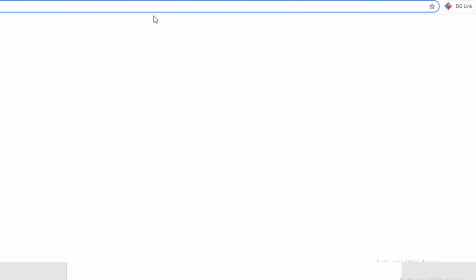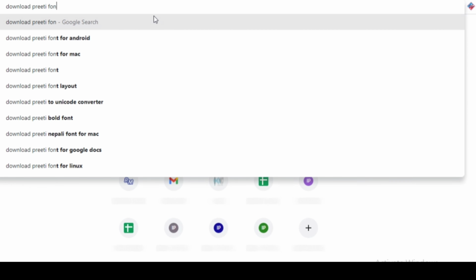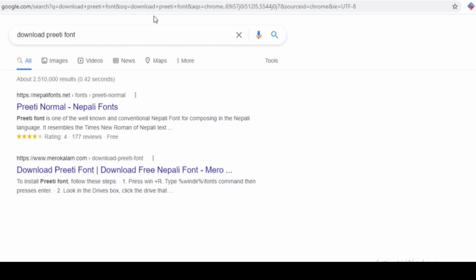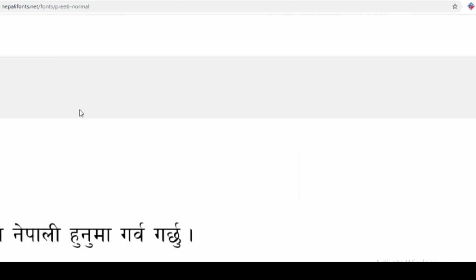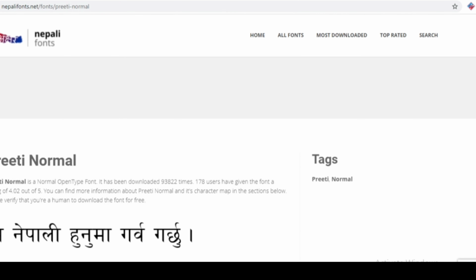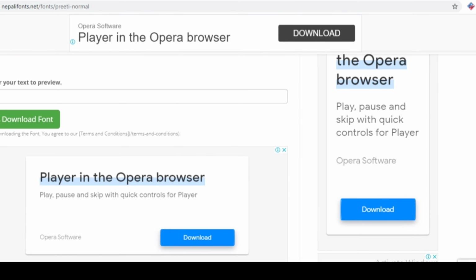First open Chrome browser. Search: download Preeti fonts. Click on first website. Scroll down. Click download font.